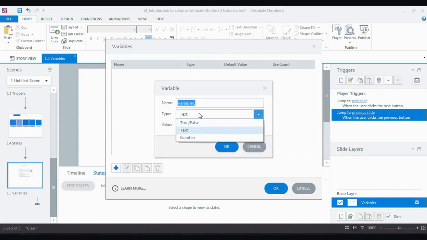Now as we see, there could be three types of variable. It could be true and false, text, or numbers. So most of the time you would be playing around with true and false variables. You can keep a variable name, say timeline. Okay, you can give it a name as timeline and it can be a true and false variable, and the default value can be false, and when the timeline reaches the end you can make it true.